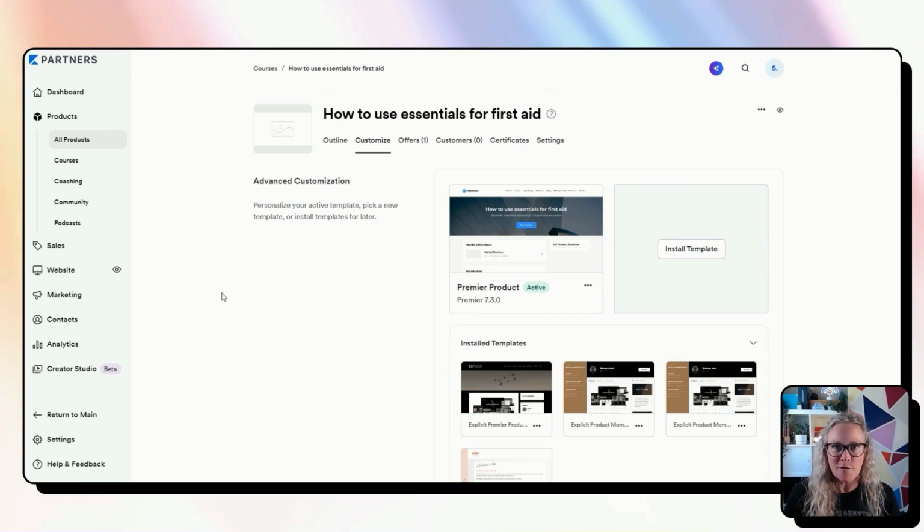But hopefully, this is helpful for you to be able to know where to update your website, your landing pages, and your products, and what situations you need to do it.